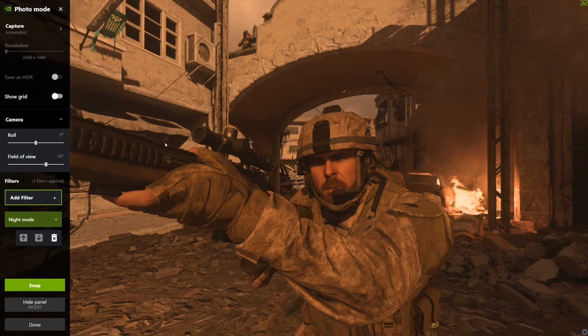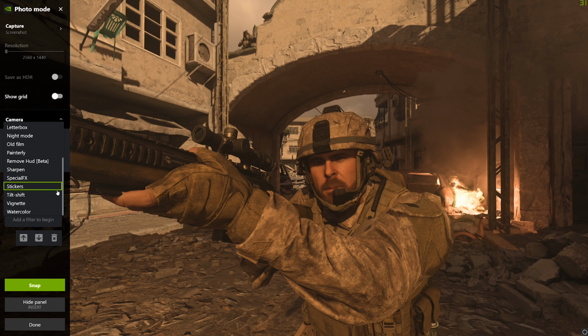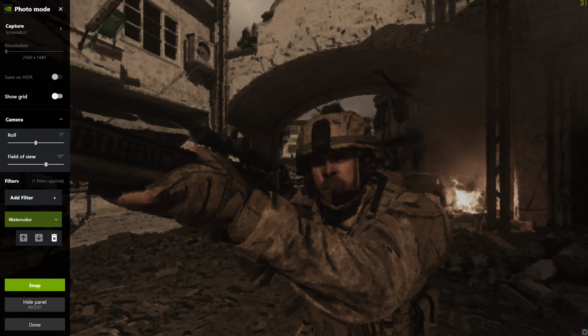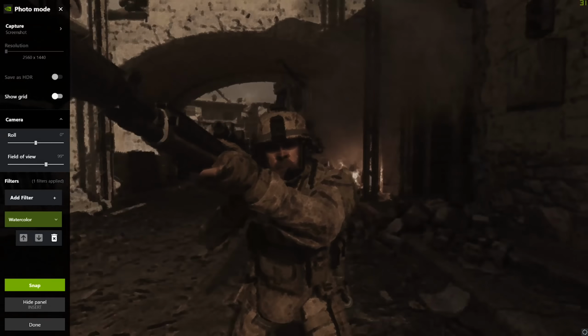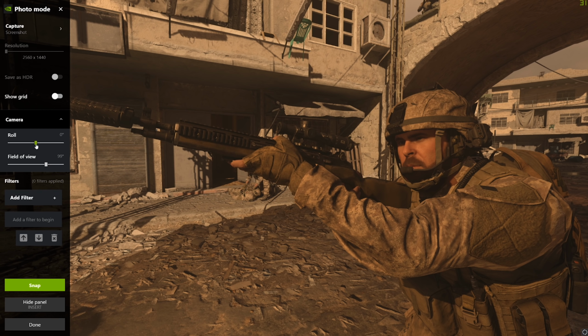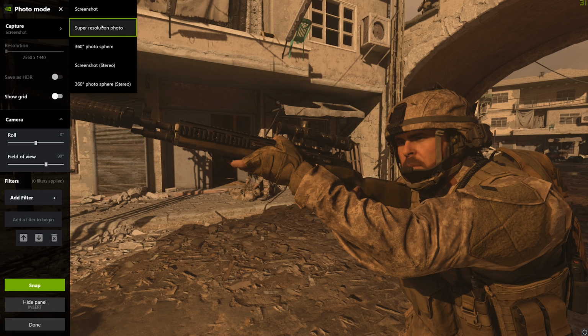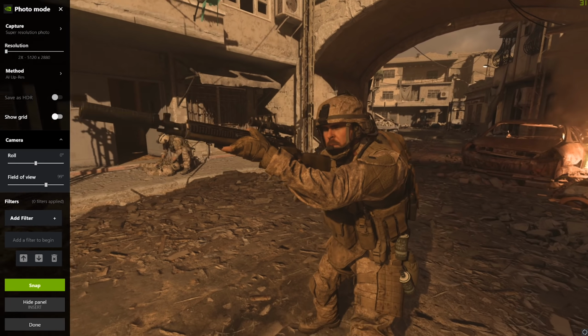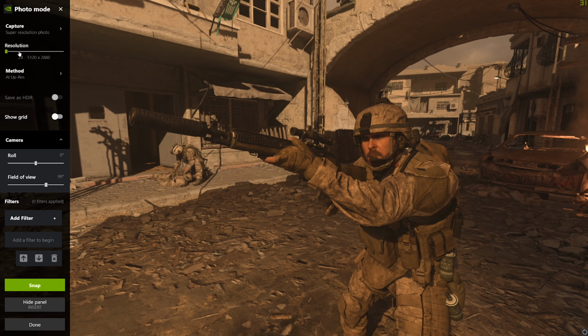You have night modes. You can see, I guess I can't see colors. You have watercolor, which in my opinion is a really weird thing to put on, but you can do it. There's a lot of different things you can do, and let me see if I can find, aha. You can do a regular screenshot, a super resolution photo, where you can see the resolution I turned it up to here. It can just get really insane.